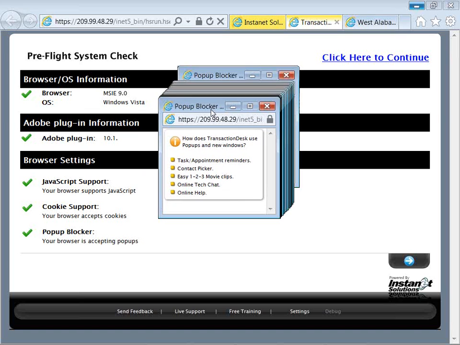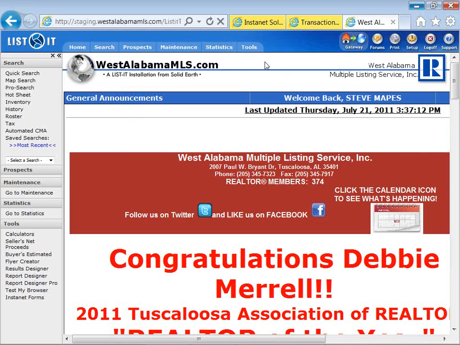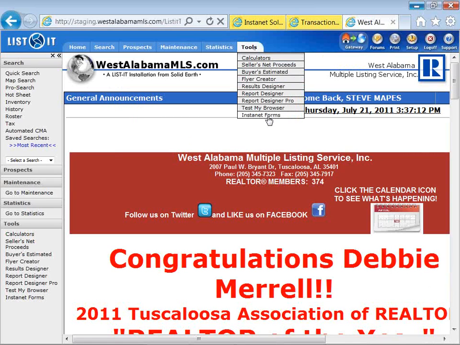Let me kind of start over here a little bit, just to point out what I was speaking to. In West Alabama, the Tools section is where you're going to access your account. That was a single sign-on link, so that's what I was referring to here, single sign-on to your new TransactionDesk member benefit account. This is how you're going to access it.